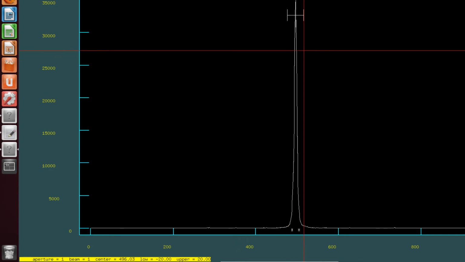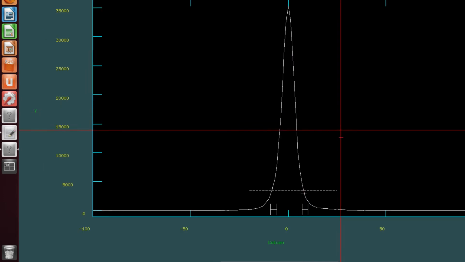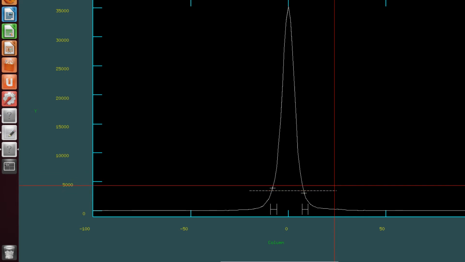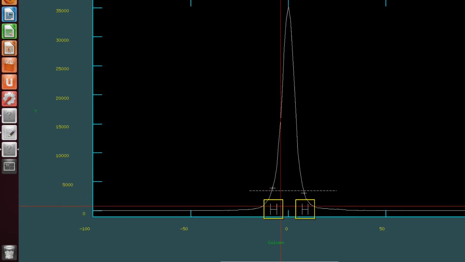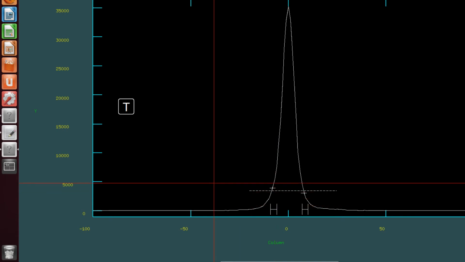Okay. At this point, we have properly defined the object's spectrum region. Now we need to define the background level. To do that, we need to press the B key. You can see that this is the background level apall has calculated using these two regions. We are not happy with this background level, so we need to first delete these regions with the key T.